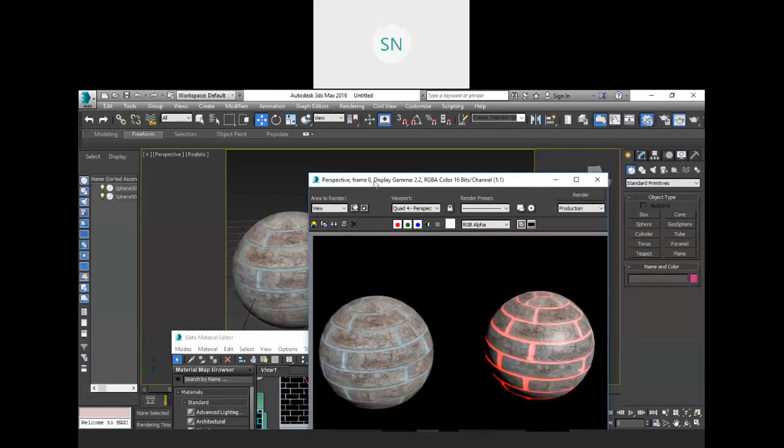Yes, you can. This is just an example. You can create a wooden effect, cloth effect, fabric effect. All types of materials are made with this method. This is the method that I taught you.